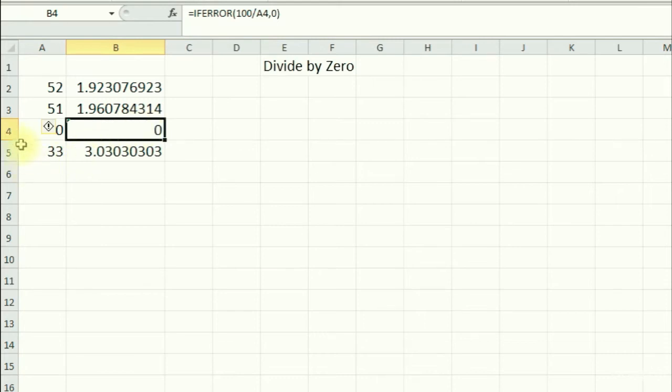But ultimately, the best way is to not divide by 0, to get rid of all your zeros in here.